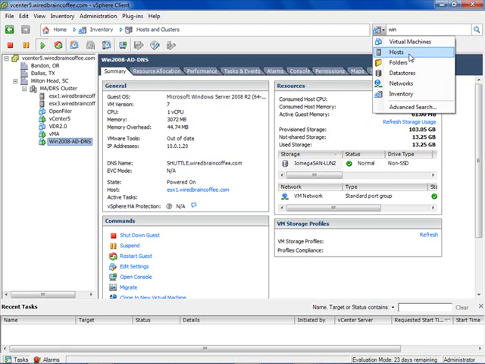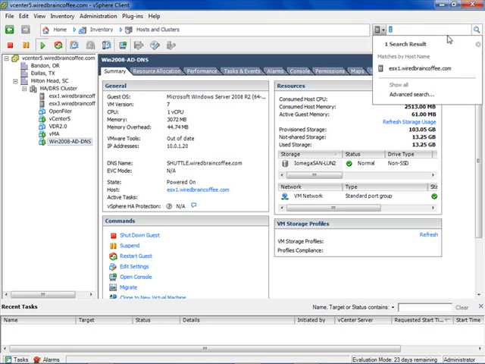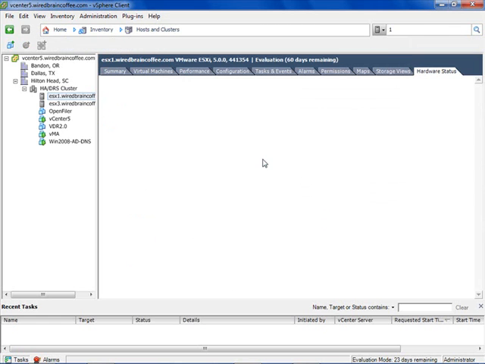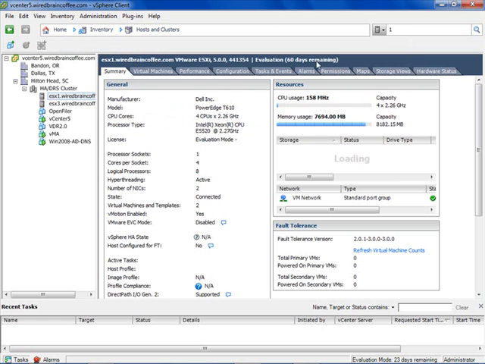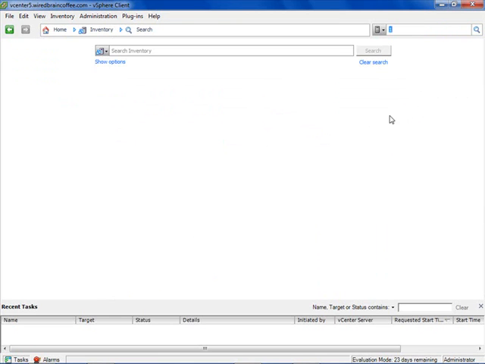If you want to be more specific, you can search here by different object types in the virtual infrastructure. So let's say I was looking for a host that had the number 1 in the name. I'll just type 1 in there, press Enter, and I very quickly find ESXi server number 1. I'll click on that, and it takes me directly to that server in the virtual infrastructure. Now I can also do a drop down here and I can click Advanced Search, and that brings me to the full screen Advanced Search window in the vSphere client.